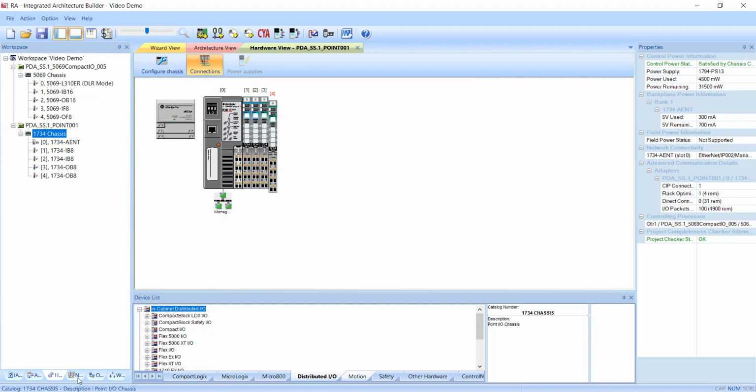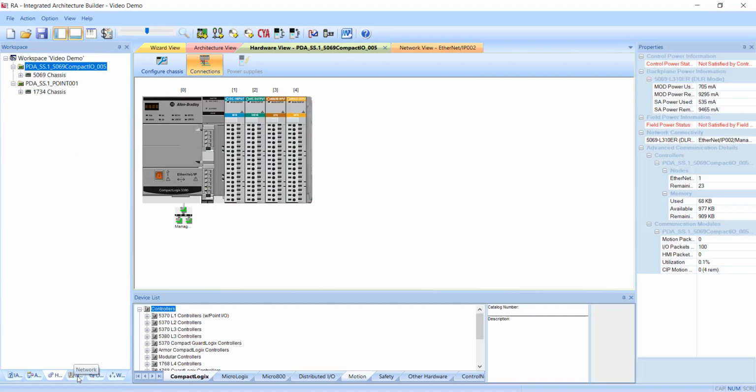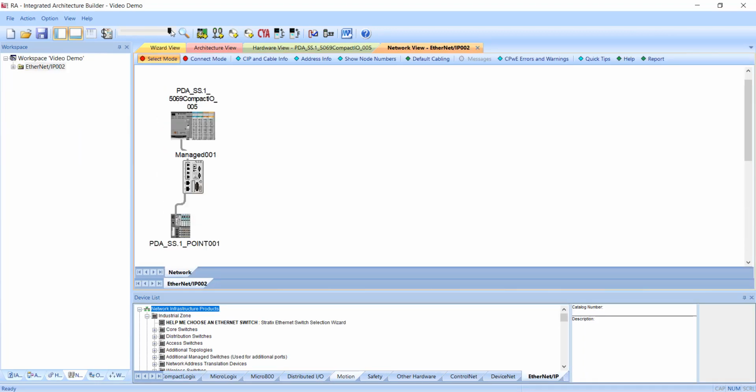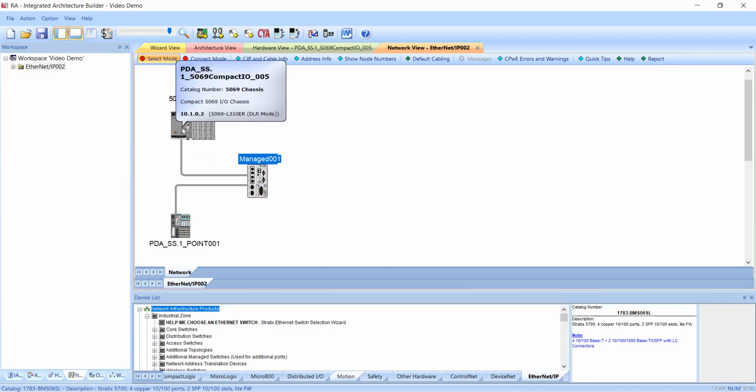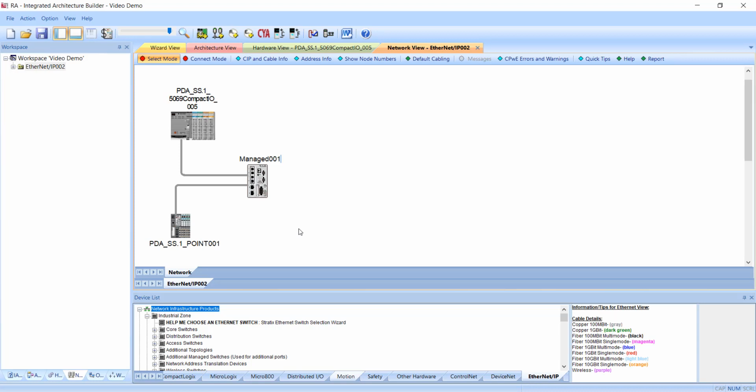Down here in my workspace, if I click on our Network tab, I'm just going to zoom in here, you'll see that the Project Design Assistant already went ahead and added a managed switch into my network. So my CompactLogix and my Point I/O hardware are networked together. Changing the layout of these Ethernet networks, changing out hardware, and finessing the network side of things will be covered in a later video.